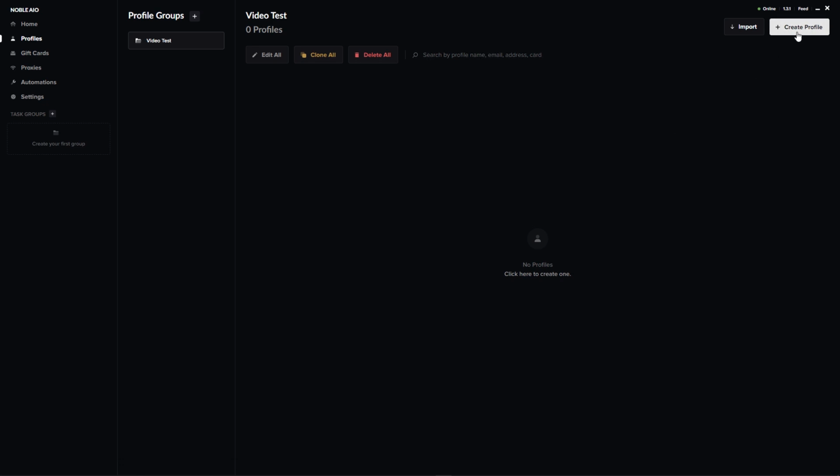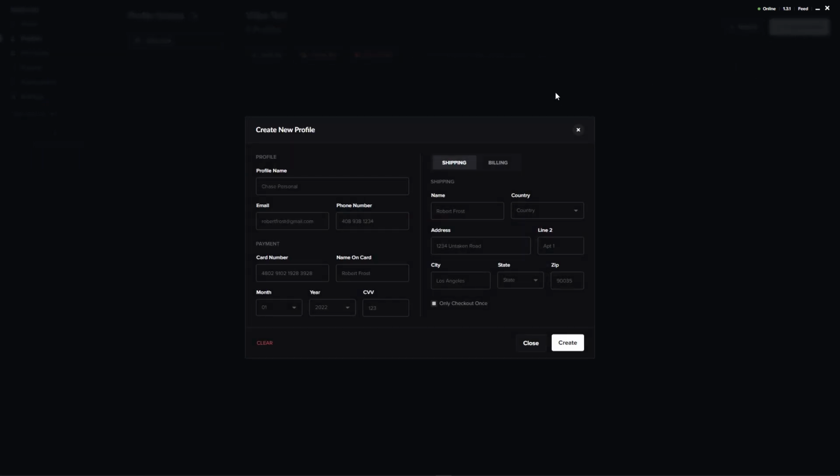So let's go ahead and hit the create profile button, and it will take us here. This is where we can go ahead and configure the profile. We can clear it at any time if we want. We can move over to the billing section, and we can go ahead and fill all that out. We can make it the same as shipping, or we can make it separate. It's completely up to you. But I'm going to go ahead and fill out all these fields with random information. I'll cut back when I'm going to create the profile.